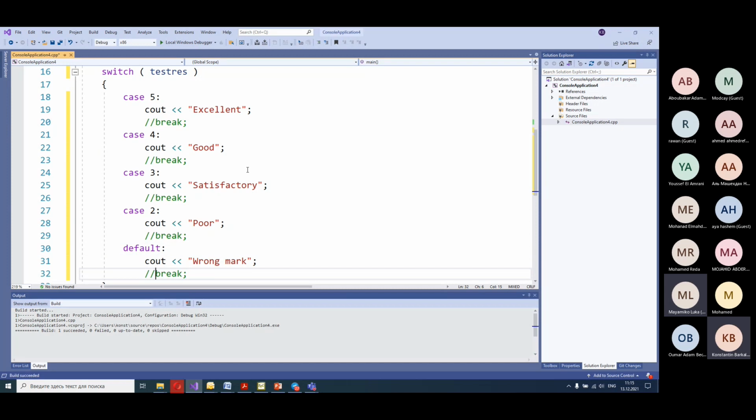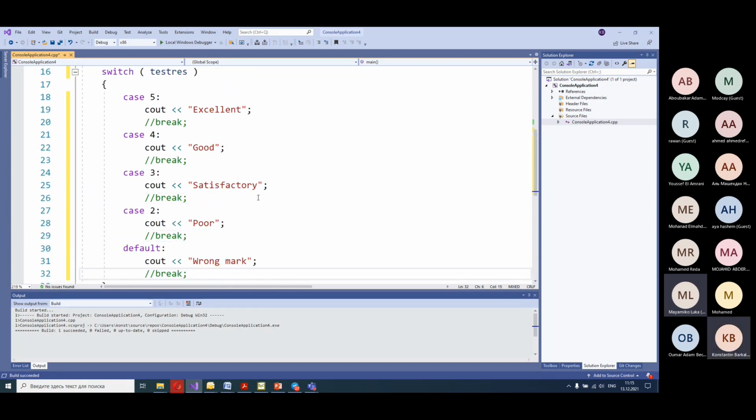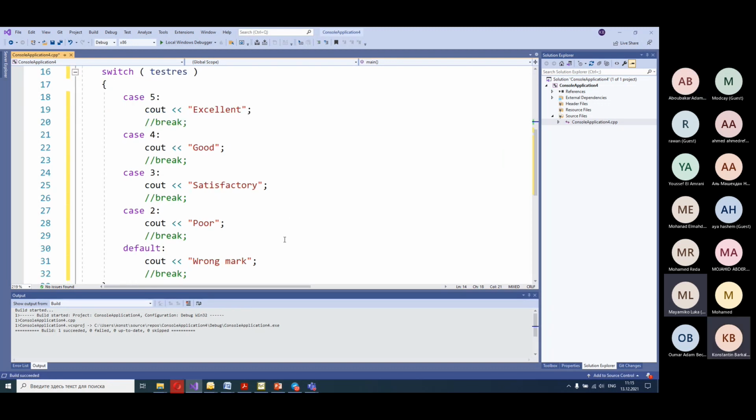Suppose that I forget to write all the breaks and I write only output statements, and the test result equals 4. What will we see on the screen in this case? Good, satisfactory, and poor. And run mark to. Yes, or run mark, yes.